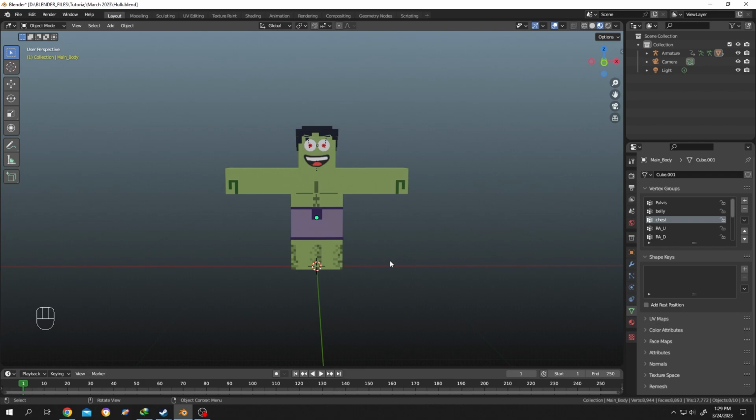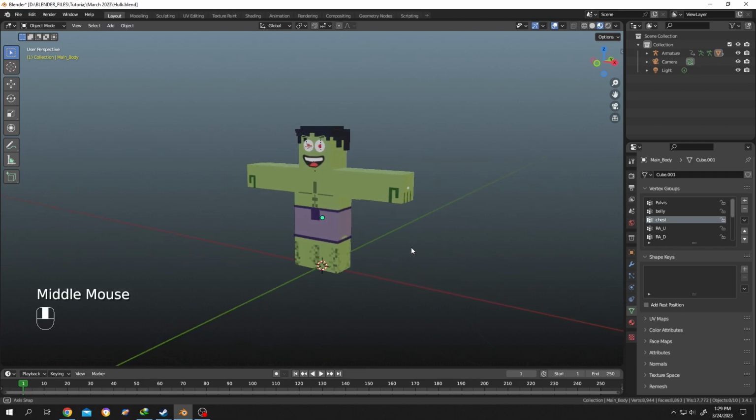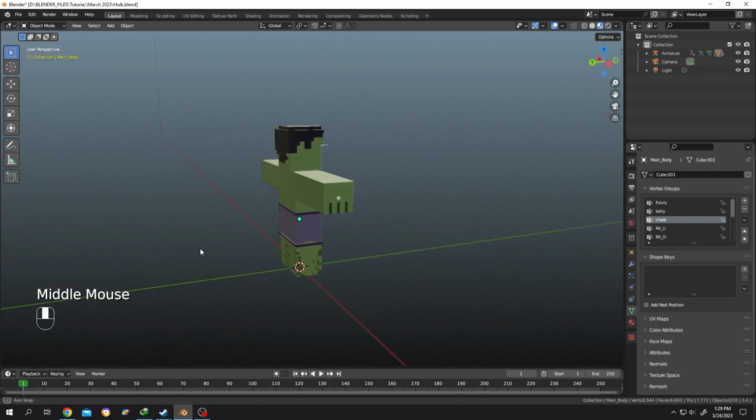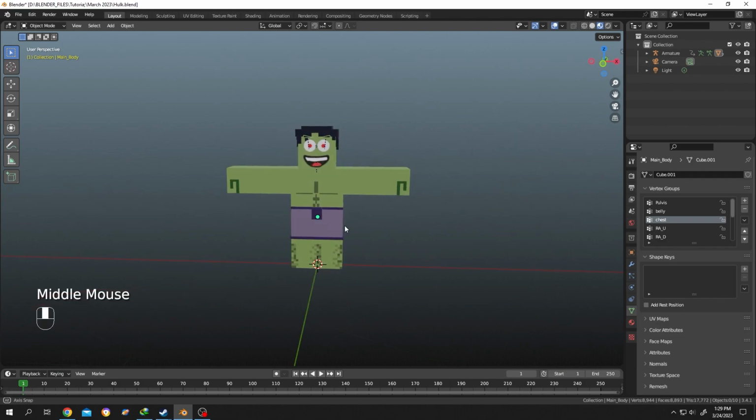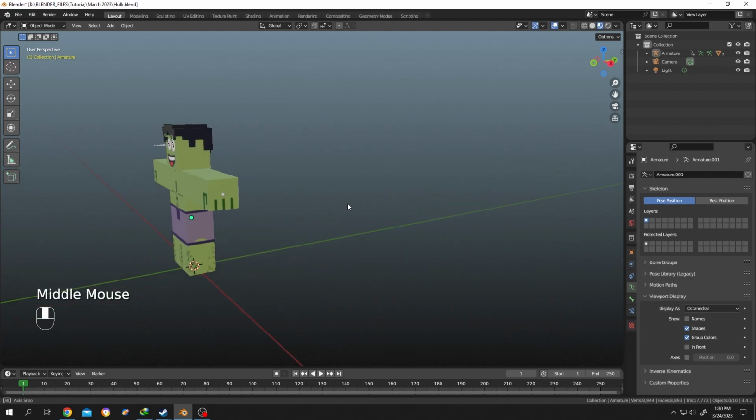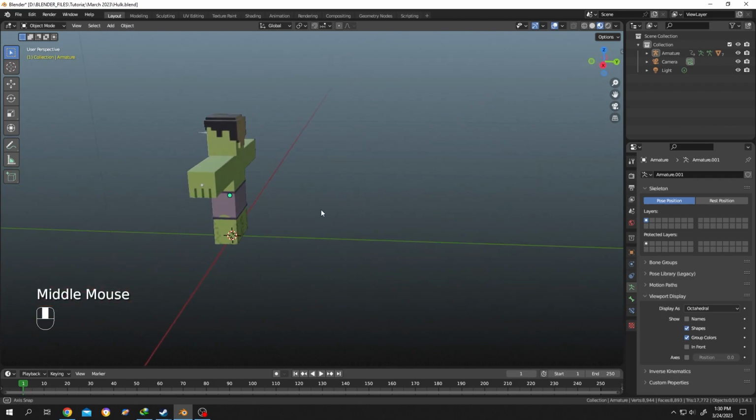So guys, when we press middle mouse button and move the mouse, we can rotate around our object, but somehow we change the center of the rotation like this. So how to fix it?